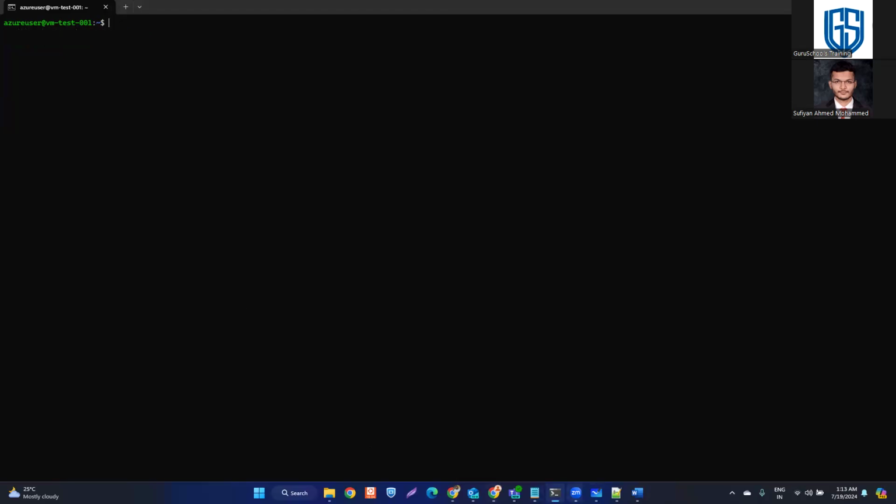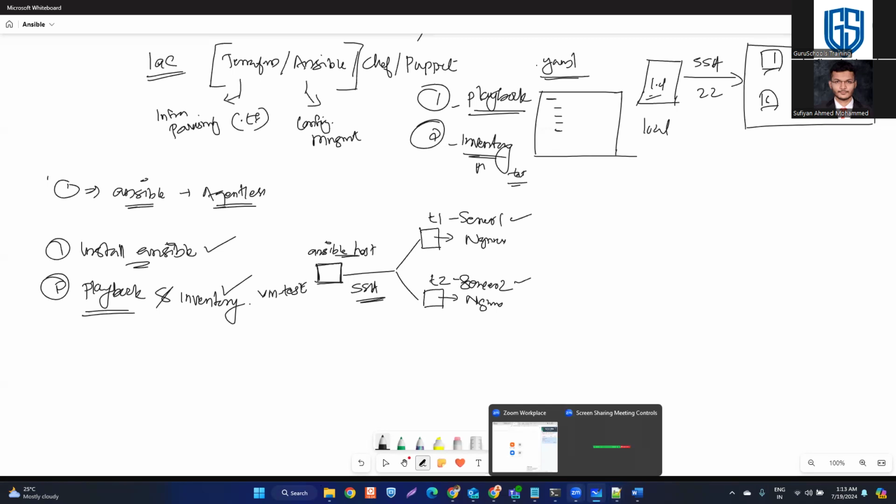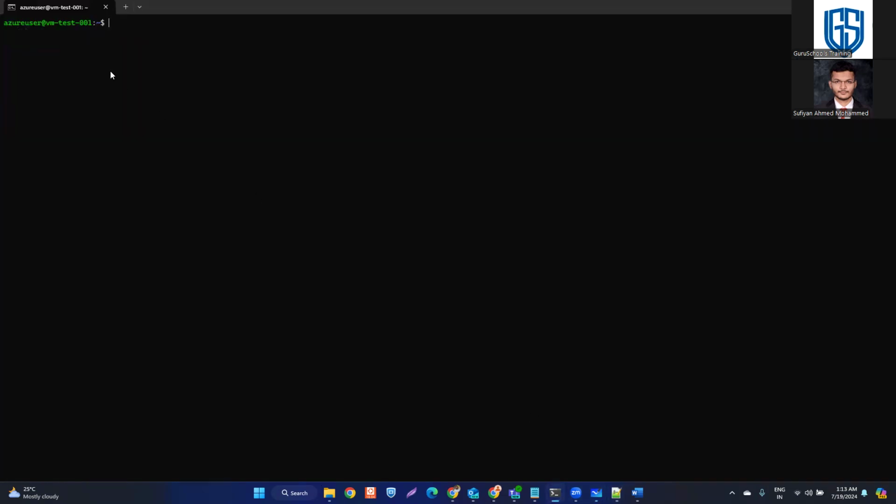Now the next is, we have created one inventory file as well. Now we need a playbook file. In the playbook file, what we normally mention is the tasks and all things that we need. So what I'm creating is one playbook. I'll name it Nginx playbook dot YAML.